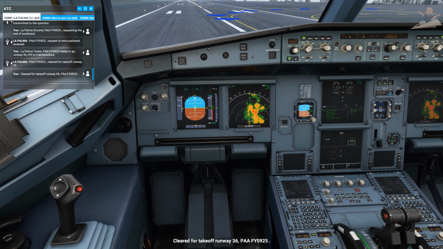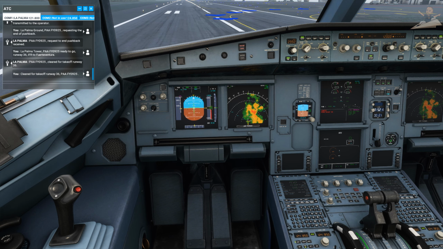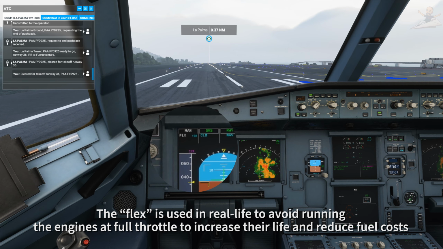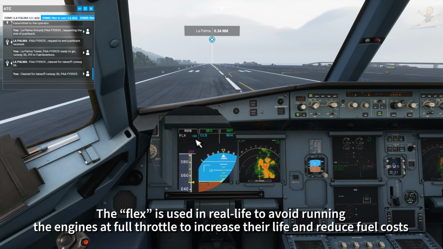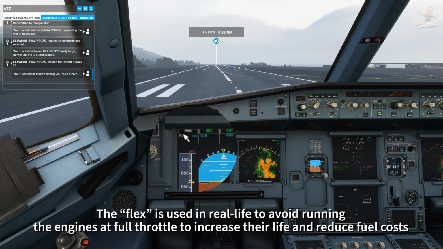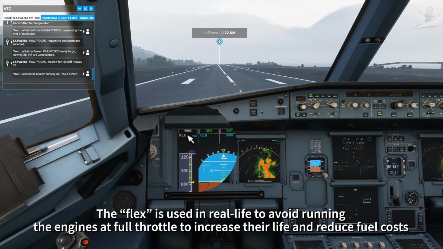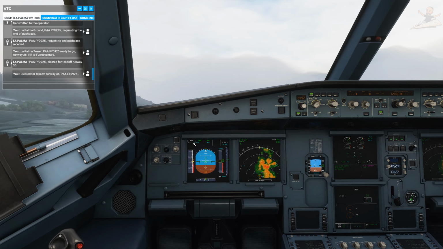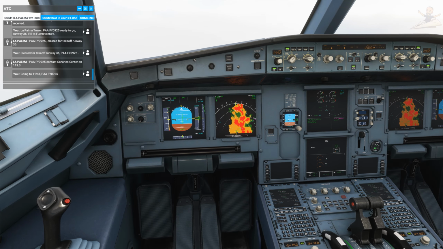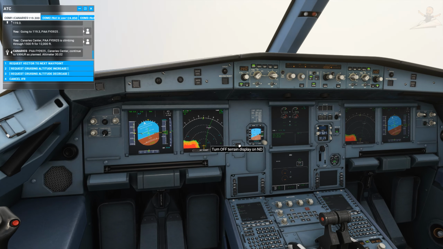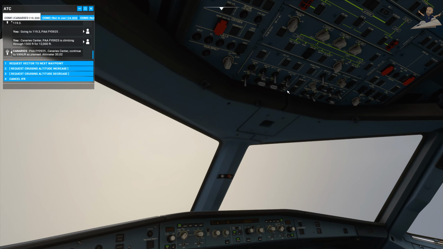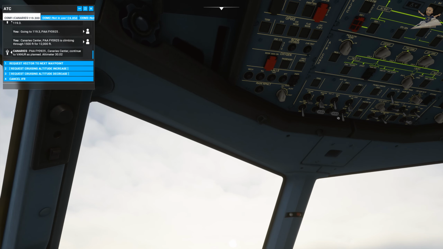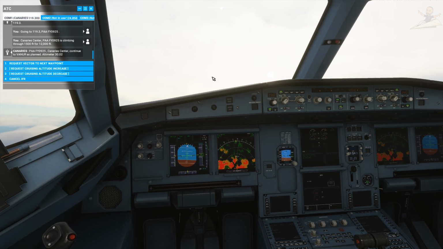Let's give it a bit of throttle. And now we can go to max flex. As you can see, the flex is here because we inserted the temperature. Now the actual flex is controlled by the system. If we didn't insert that information, we wouldn't be able to use it now. So runway turn lights are not needed anymore. We're not taking off anymore, but we will keep the landing lights on until we reach 10,000 feet.